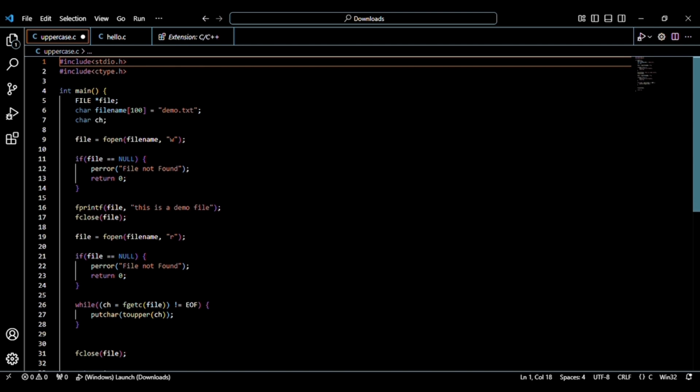The program reads the file character by character using fgetc. Each character is converted into uppercase using toupper and printed to the console using putchar. Only alphabets will change; numbers and special characters do not change. The program checks if the file was successfully opened using an if condition. If not, it prints an error message using perror and exits.